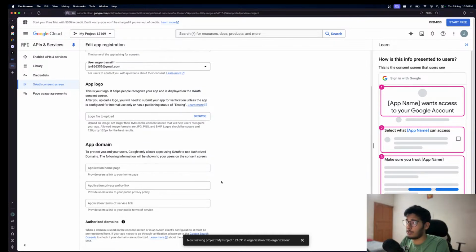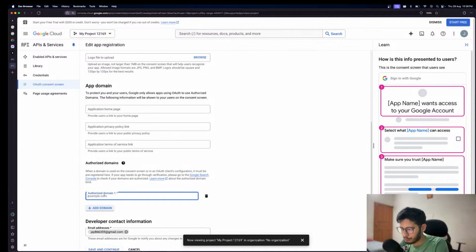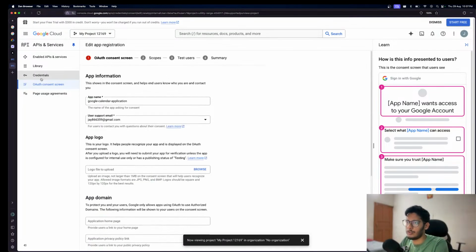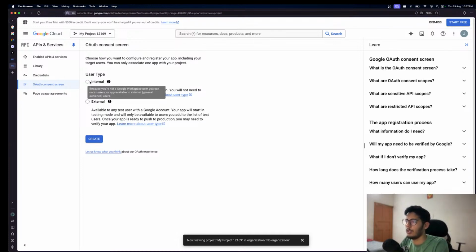I don't know why this is throwing an error. It shouldn't be this. Hold on. Let's try to go to credentials again. Let's try to remember to configure OAuth consent screen with info about. Okay, configure consent screen. Let's do it.